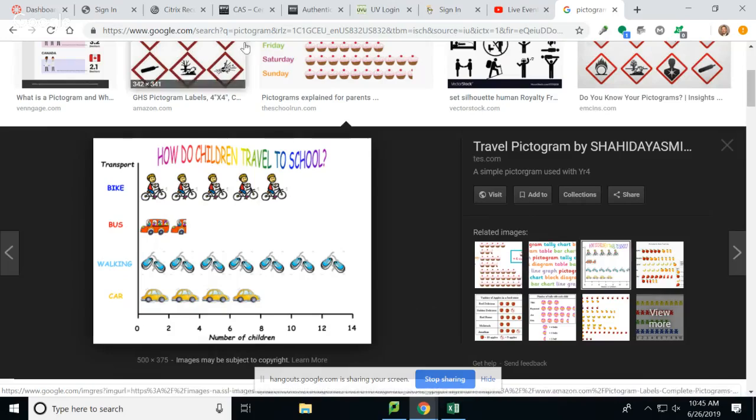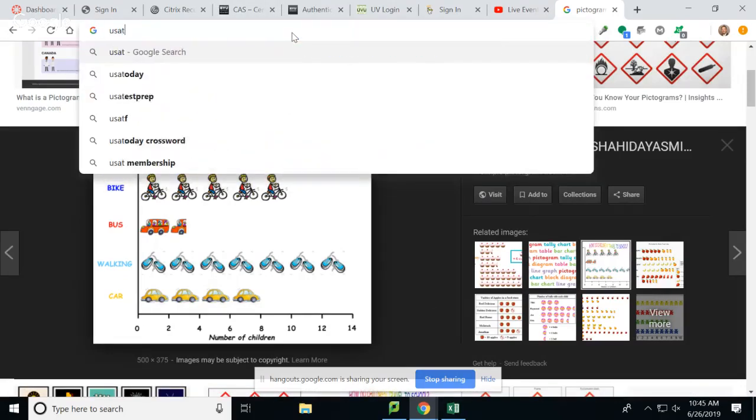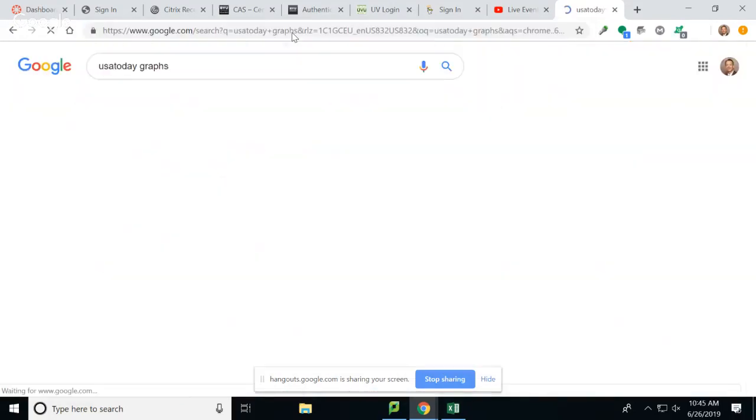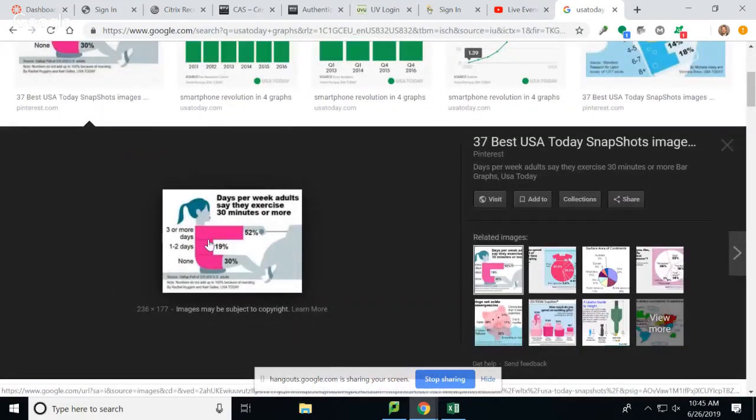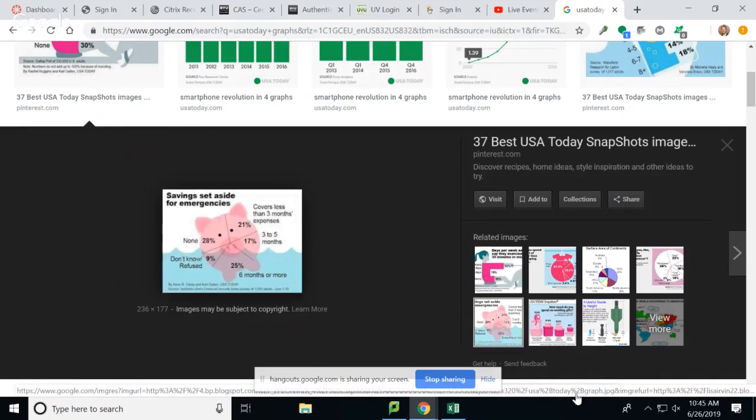USA Today graphs has some of the worst graphs ever known to man. How do you like this one? Isn't that artistic though? Isn't that a terrible graph, if you're really trying to look at this? I'll grant that it's artistic, but USA Today, horrible. Oh, here we go, the piggy bank there. It's artistic, I'll give it to you, but don't ever do that. All right, so let me show you how to make some good graphs here.